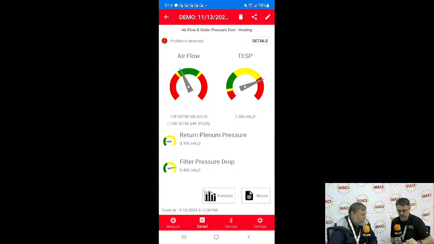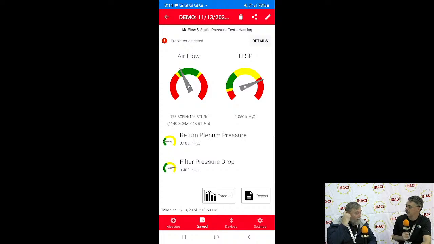It's the filter pressure drop. Our filter pressure drop is huge on this. So this is probably a pleated MERV 13 filter, probably dirty. The customer didn't change it or whatever. When I test these systems with the TrueFlow grid, I always test them with the existing filter.